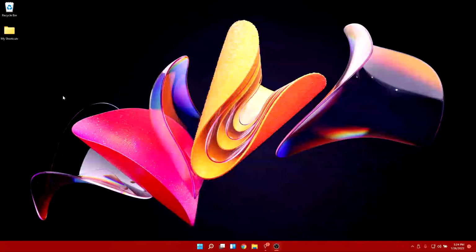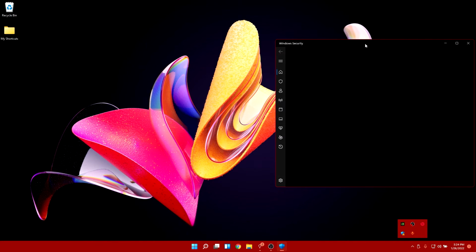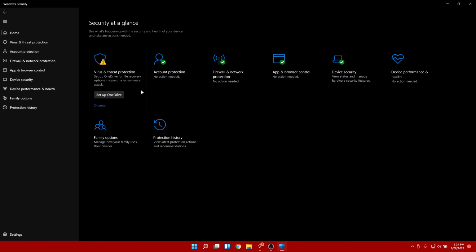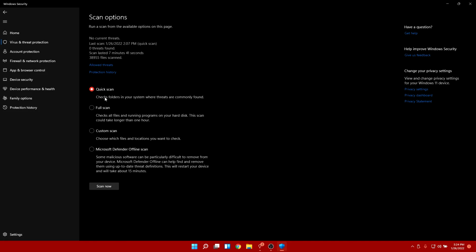Now the last thing that I want you guys to do, and these are just simple steps, go ahead and open up your Microsoft Windows Security, click on Virus and Threat Protection. From here you're going to click on Scan Options. Now this is a quick scan, this is just going to do a random scan for current files. This is a full scan. This is a custom scan where you choose things that you want to scan. I want you to choose the Microsoft Defender Offline Scan.